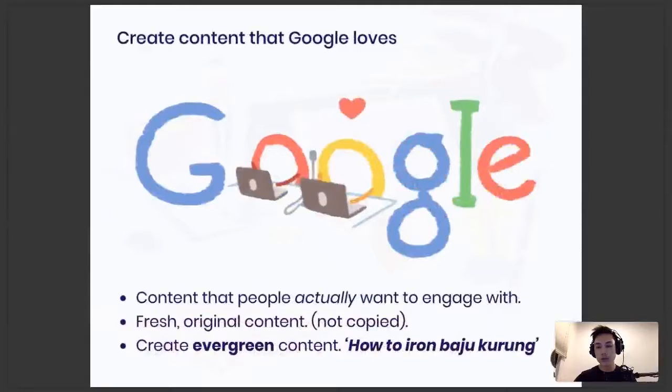So what you do here is you actually create content. It can be videos, can be posts, can be anything that Google loves. Okay, that's the number one most important thing about creating content. You create content that Google loves, right? So content that people want to actually engage with. A lot of marketers would copy someone else's content and recreate it, right? That does not work anymore, right? Don't do that anymore, because if you do that, you will not rank at all, right?